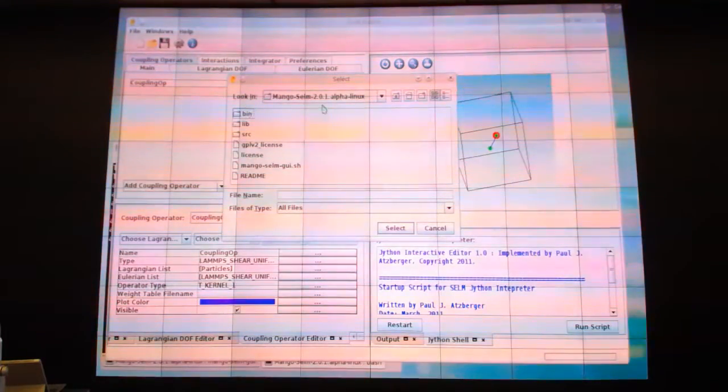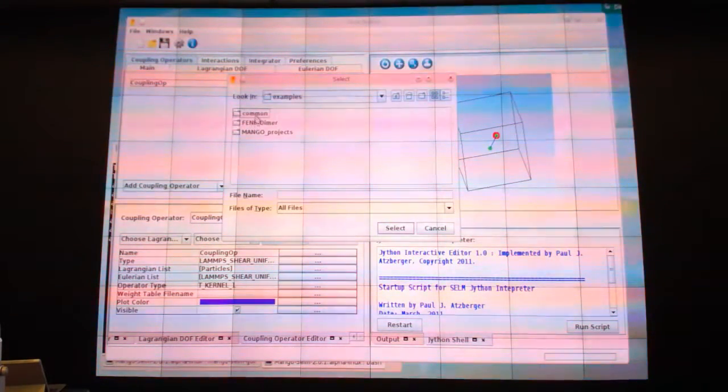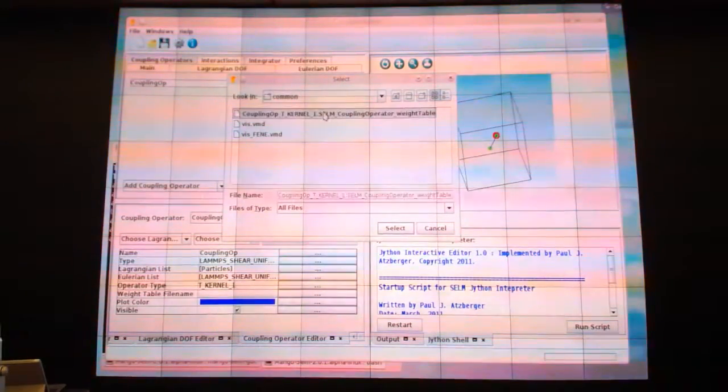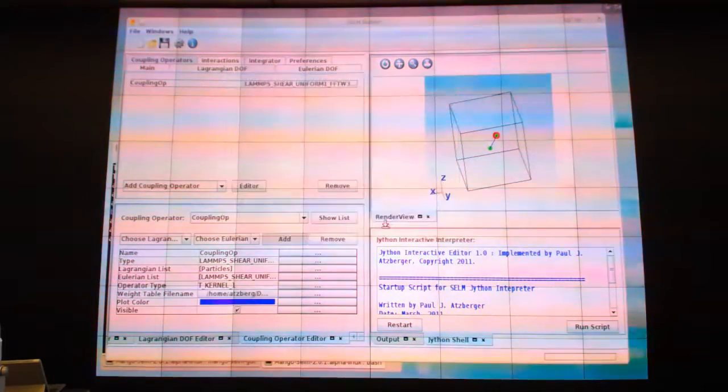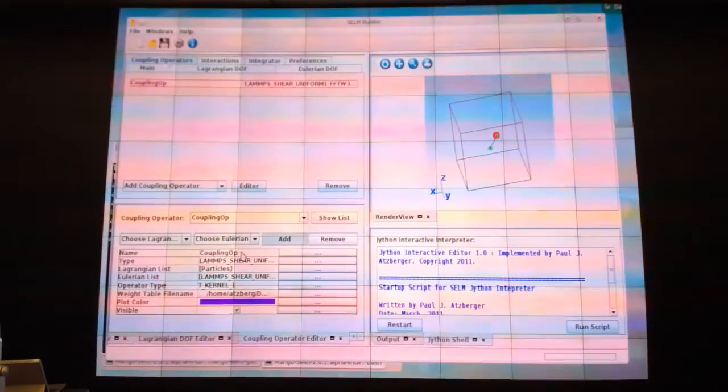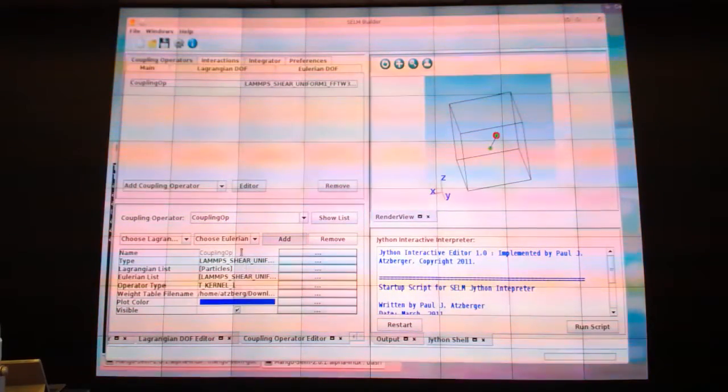So you should go into Downloads, Mangelselm 2.01, Source, User Selm, Examples. And then if you go to Common, there's a table there sitting for you. You could obviously come up with your own kernels that you use. In this case, I've done a version of a Peskin delta style kernel. So you select that. It's important, just so that it registers in Java, to select another field. And so now that's all set up and ready to go.